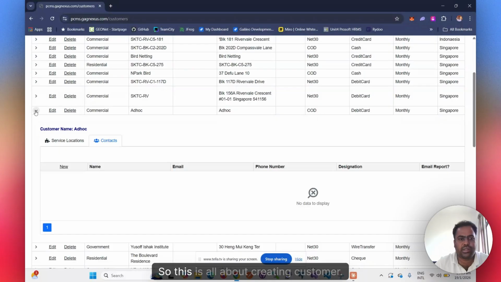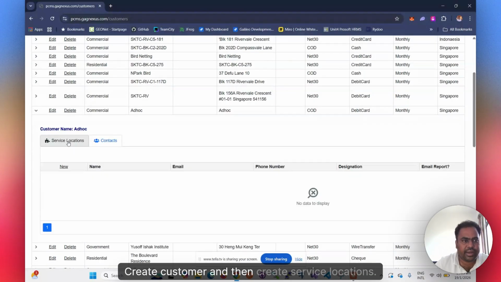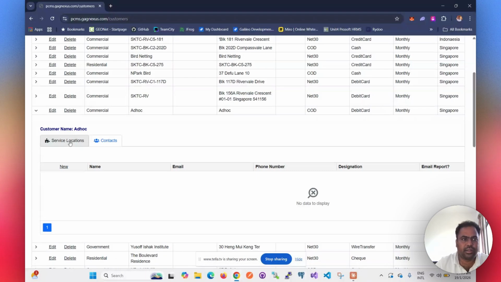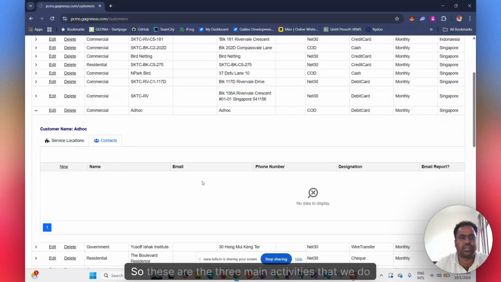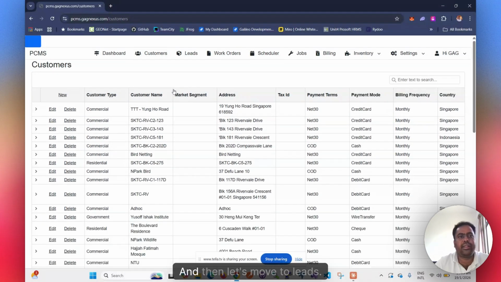Okay, so this is all about creating a customer. It's very simple. Two steps: create customer, and then create service locations, and the contacts are optional. These are the three main activities that we do under customers. That's all. And then let's move to leads.